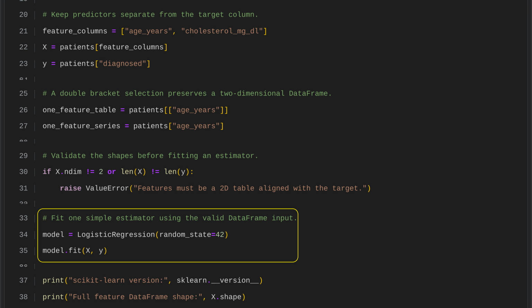We create a logistic regression model with a fixed random state, so results can be reproduced. The model is then trained on age and cholesterol data to learn how these features relate to whether a patient is diagnosed. Once trained, it can use that learned relationship to predict outcomes for new patients.